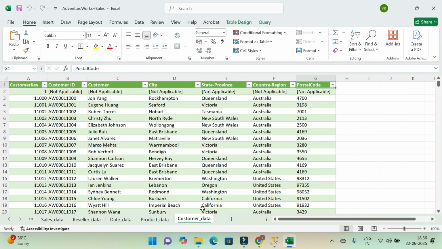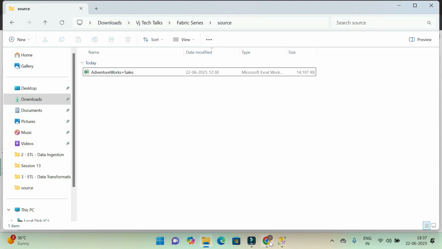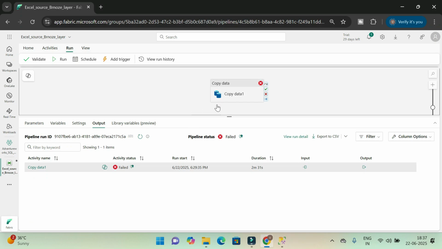I think my system is slow. Customer underscore data. See, customer key, there are no spaces here. But if you look at the customer ID, there is a space. You have to remove the space here. Then check this one, this one, this one. Okay, the rest are all good. Now you can save this file, close it, and go back to your pipeline.